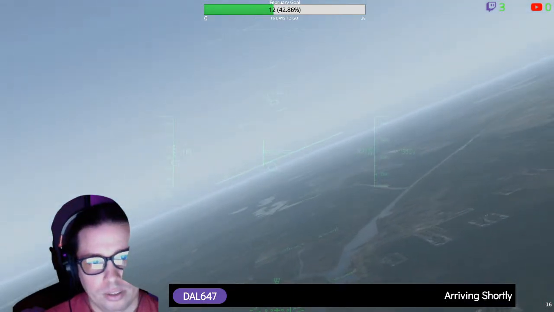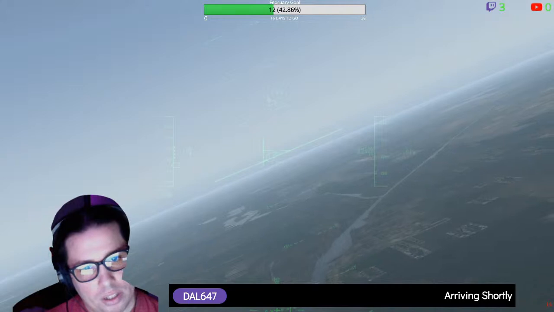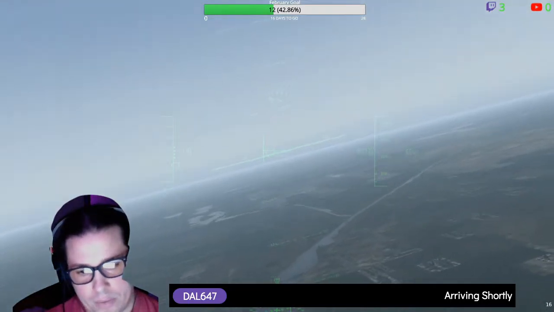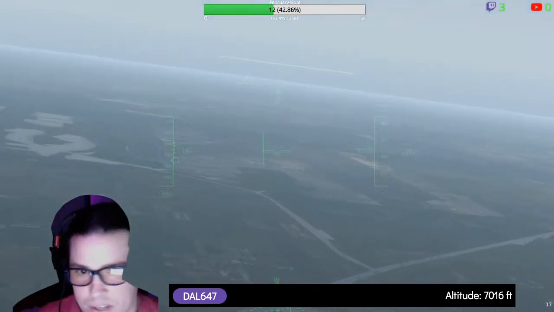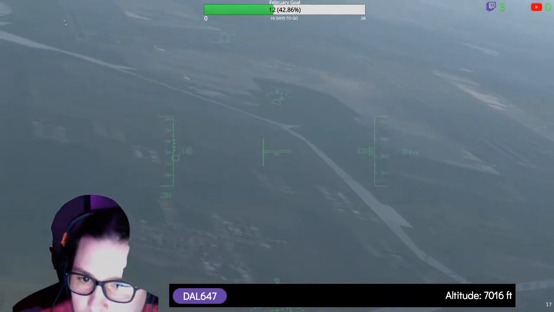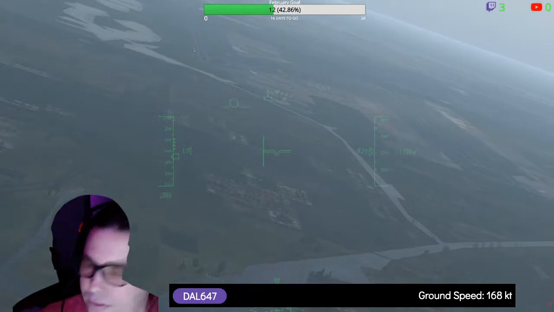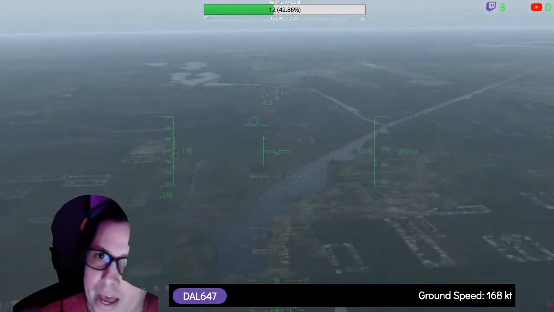Where is it? Yeah, I need to manually align with this thing. I can't see it yet. Where is it? Oh, there it is. There it is. Jesus Christ, I couldn't see it.